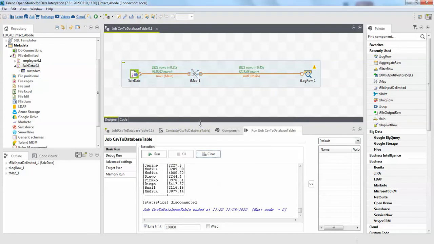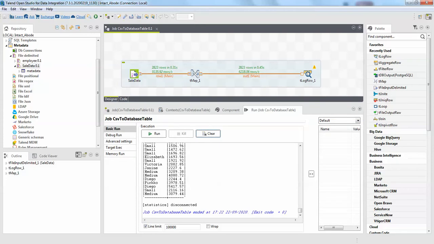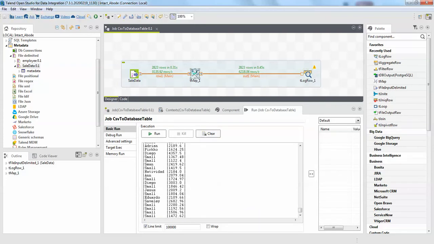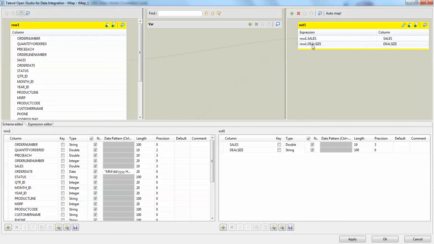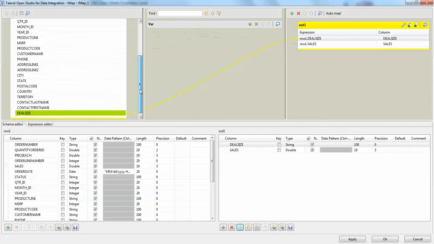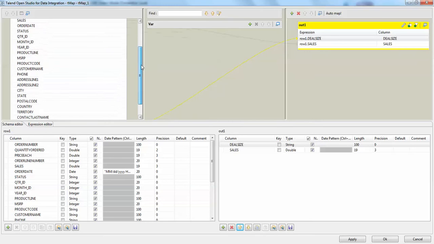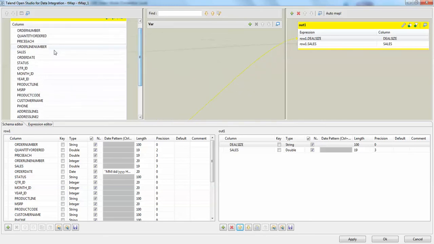So this is still not fine. Okay, this is still fine, sorry. In the tMap we only have sales and deal size, right? So that is the reason it was only showing two things. And I'll even add one more column to this, date. Where is the date column? We have order date, right? So this is order date. I'll just add this order date to this.